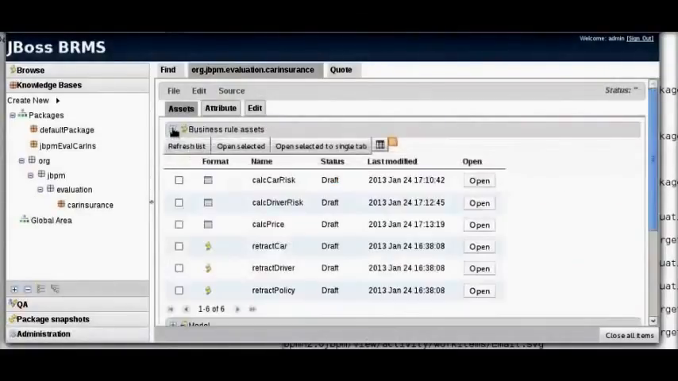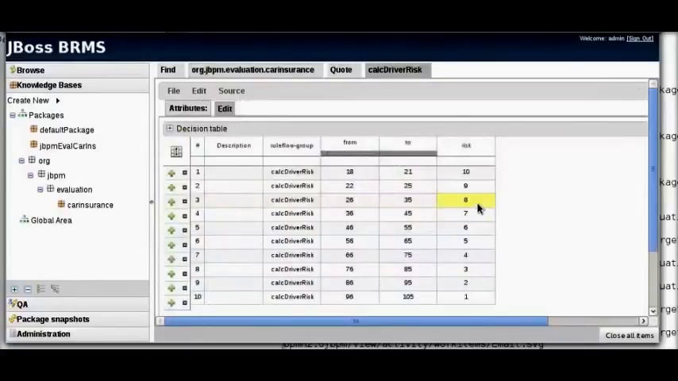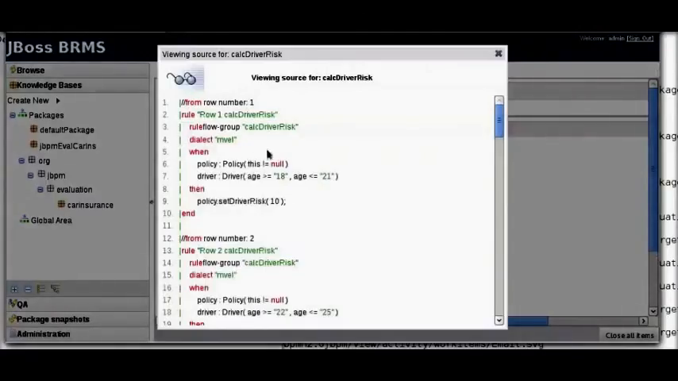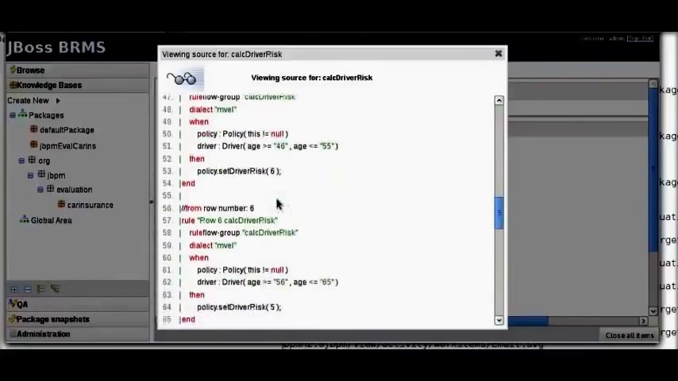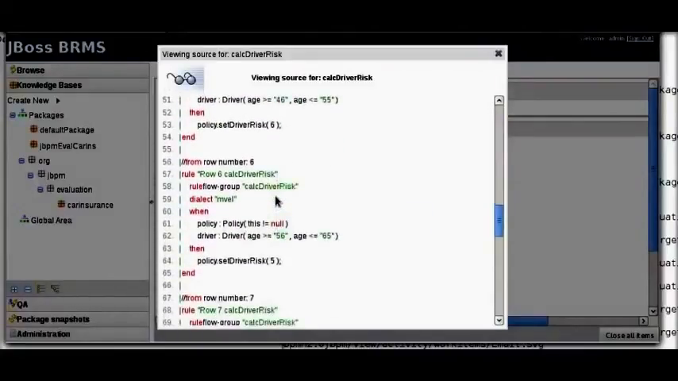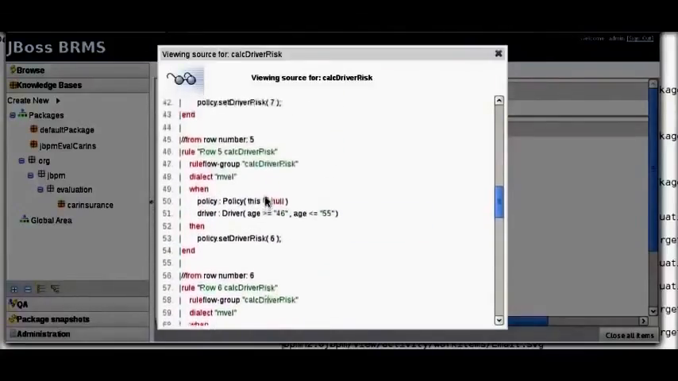So now drilling down into the rules, the first rule we're going to look at is calculate driver risk. And you can see the tables laid out, different age groups giving different risks. A driver age of 45 gives a risk of 7. So for a driver of 45 years old, the risk is going to be 7. You can see the rules being generated by the decision table. Here we're showing the rule for that driver.